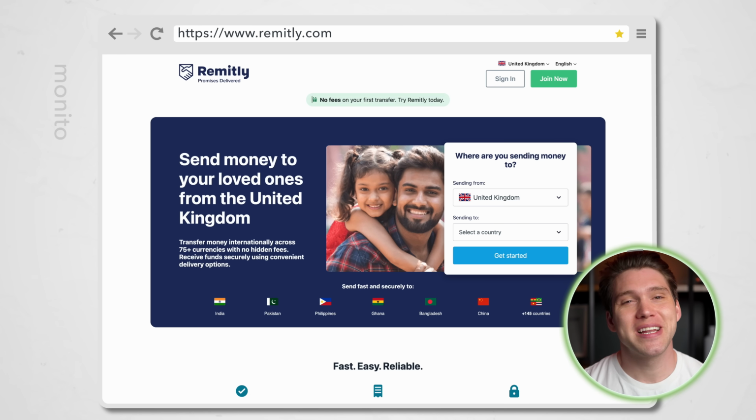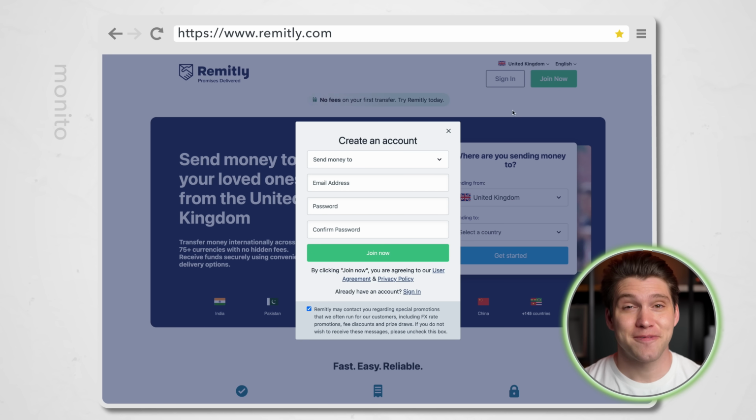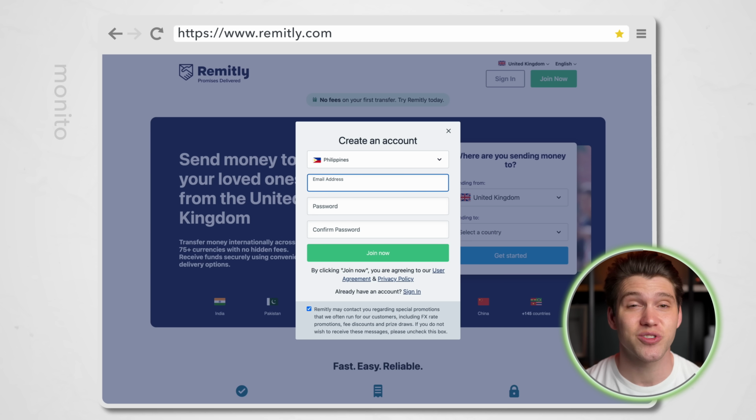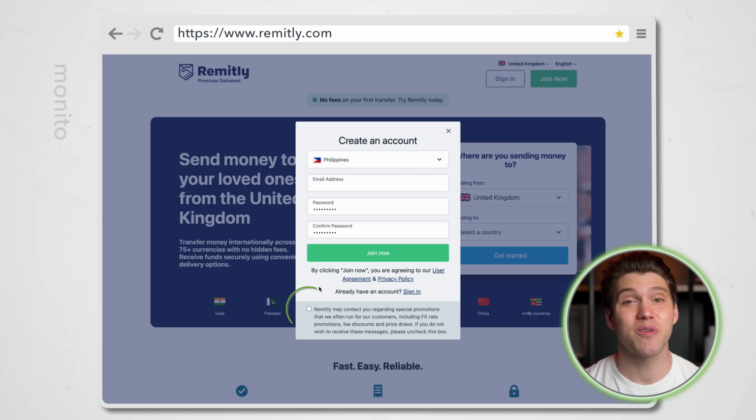Now, to get started, you'll need to create a Remitly account. With your browser and remitly.com open, you need to click the green button that says join now. The first thing you'll need to do is select the country you'd like to send money to. Now you can change this later, so if you're just creating an account and not actually planning to send money immediately, then just select any country you'd like. You'll then need to enter your email address and a password. You can also uncheck this box at the bottom to opt out of receiving any promotional emails. Once everything is filled in, then just select join now.